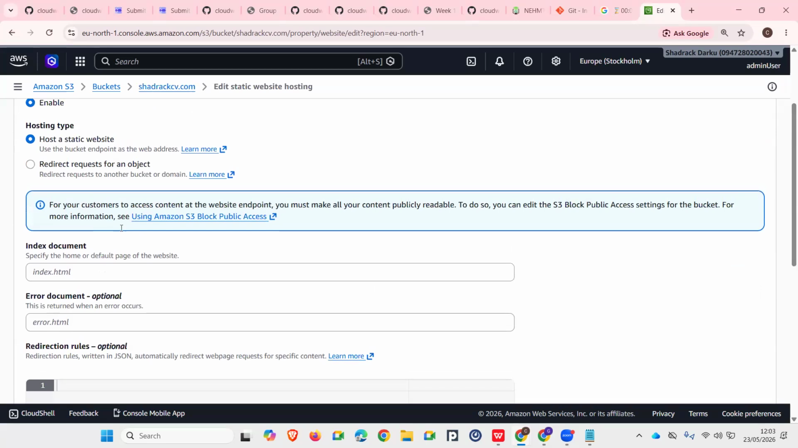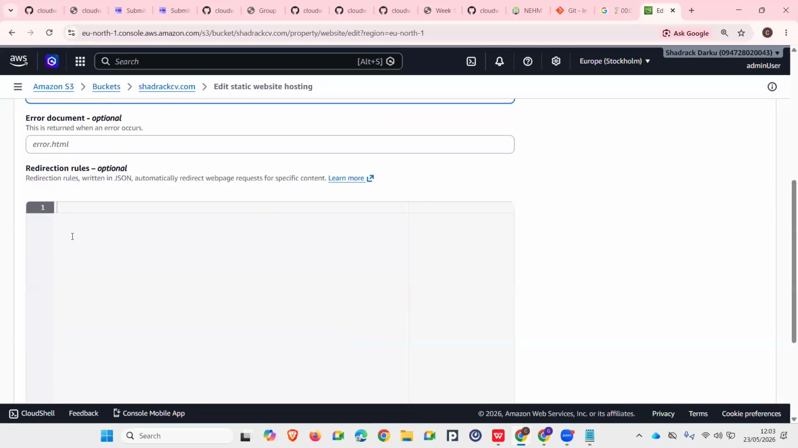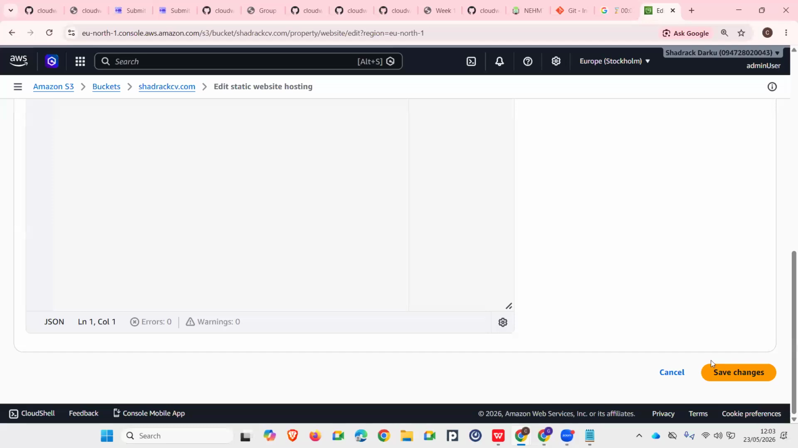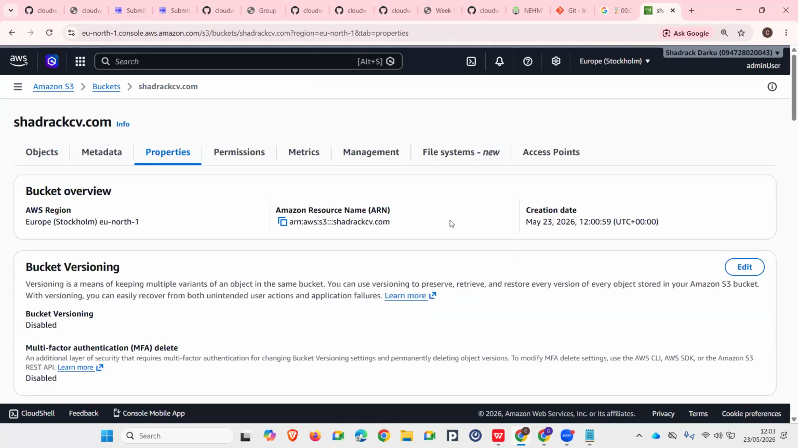Then you just scroll down and they're asking what's the name of our index document. Of course, it is just the same, index.html, right? Then that's all you do. You don't have to do any other thing. Then click on Save Changes. When I'm done, I'll go over. Don't worry, I'll go over. Then one more thing to look at, permissions.